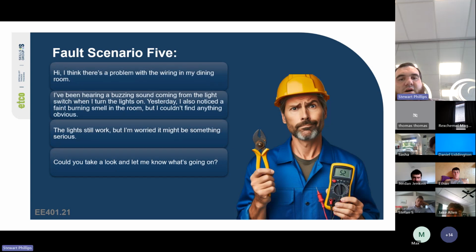I think there's a problem with the wiring in my dining room. I've been hearing a buzzing sound coming from the light switch when I turn the lights on. Yesterday, I also noticed a faint burning smell in the room, but I couldn't find anything obvious. The lights still work, but I'm worried it might be something serious. Can you take a look and let me know what's going on?